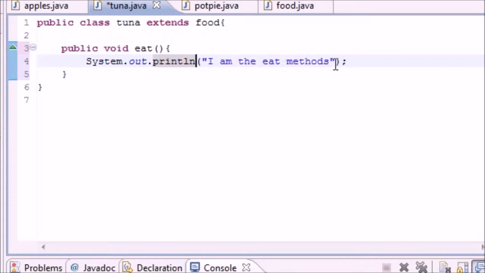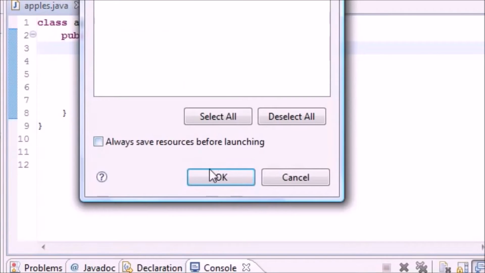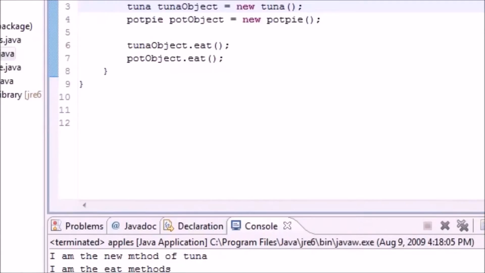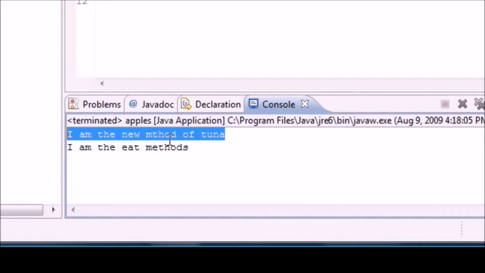So then, if you say, alright, I am the new method of tuna. Make sure you spell a couple things wrong there. And now, whenever you override something, you inherit everything from the food class, but the methods that you recreate are going to override or overpower the methods that you inherited. So now if we go ahead and run this, we see this. Let me get it up for you. There we go. I am the new method of tuna, and this is the method that we overrode.